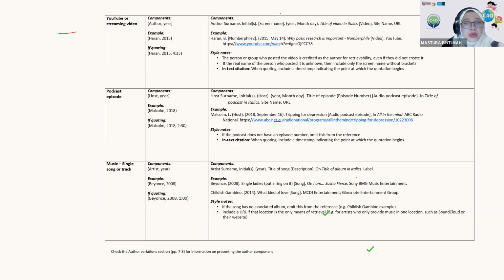So these are also components that I make compulsory for my students to do: provide the right way for both in-text citation in their paragraphs or captions, as well as in the referencing list.